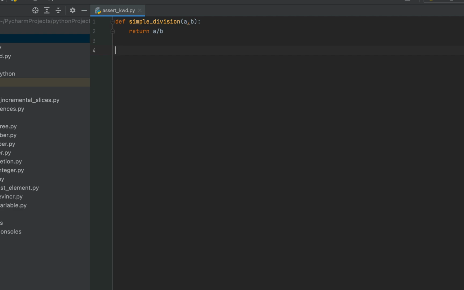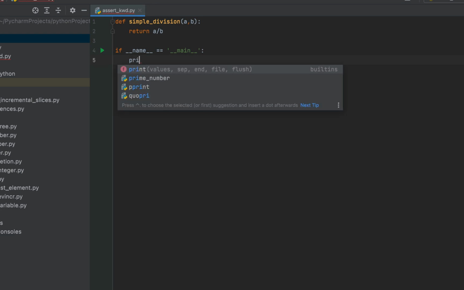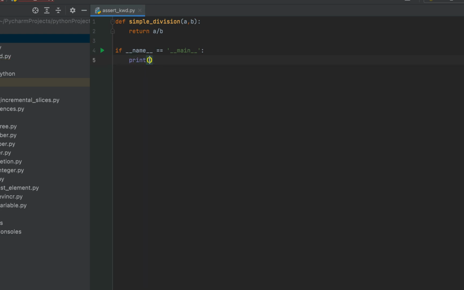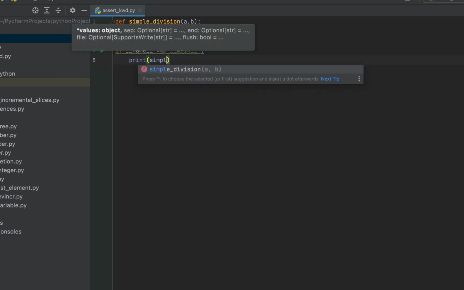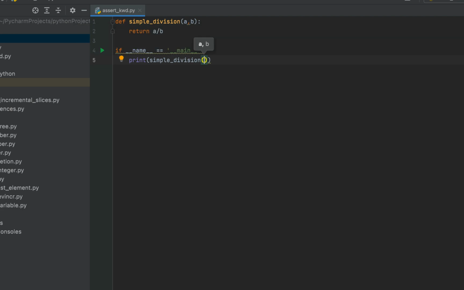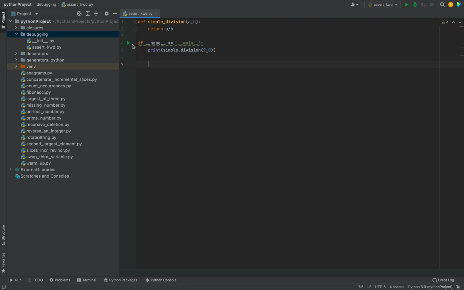Now in the main function, let's call this function within print. So I'm going to create the main function first, and then within the body of the main function, we are going to write print within brackets. We are going to call this simple_division function. Let's pass 9 as its first argument and 0 as its second argument. What would happen if I called this division function by passing 0 as the second argument? Let's try it out. So let's run this program.